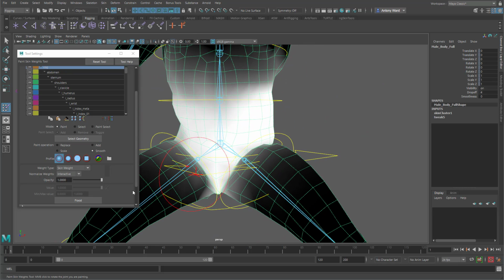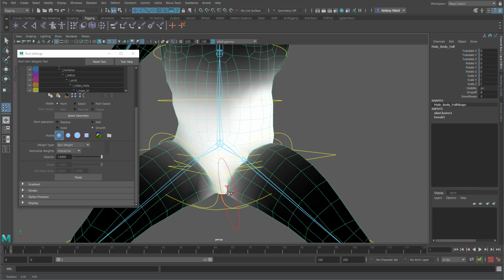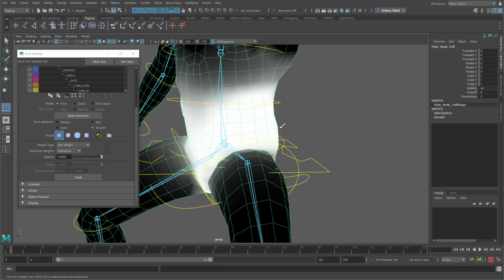Another option with the brushes is to use the flood tool. This will apply the current paint operation and opacity to the whole model. So in this instance, it would smooth everything for me. This works in some areas, but not others, as you can see. So let's undo that. And let's just fix that rogue vertex as well.